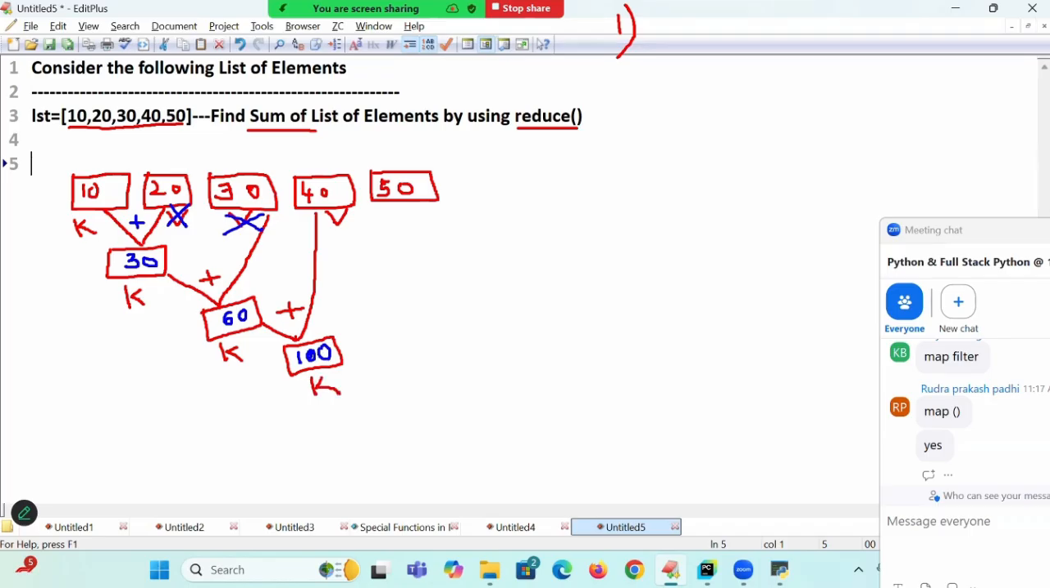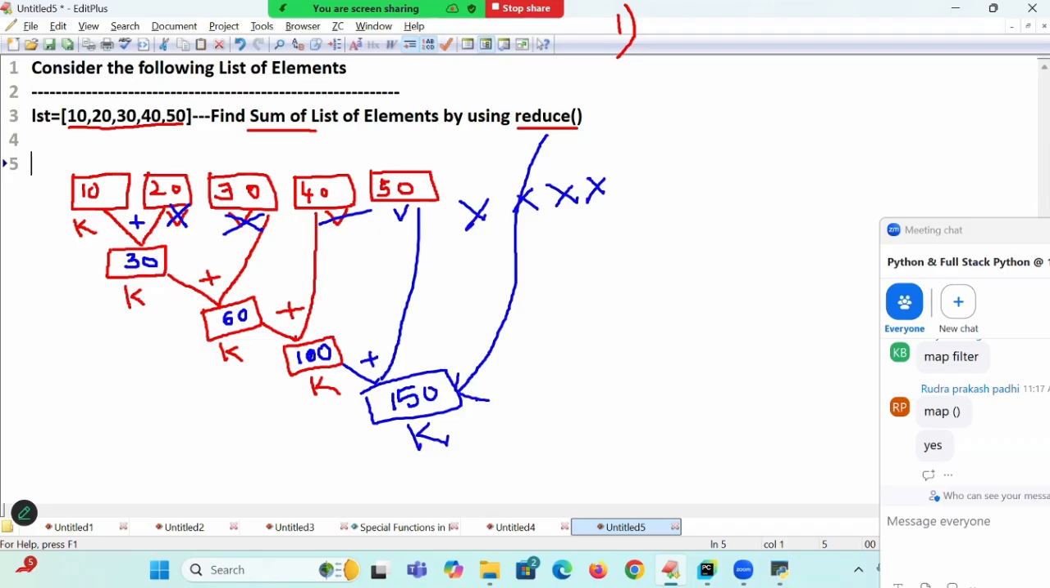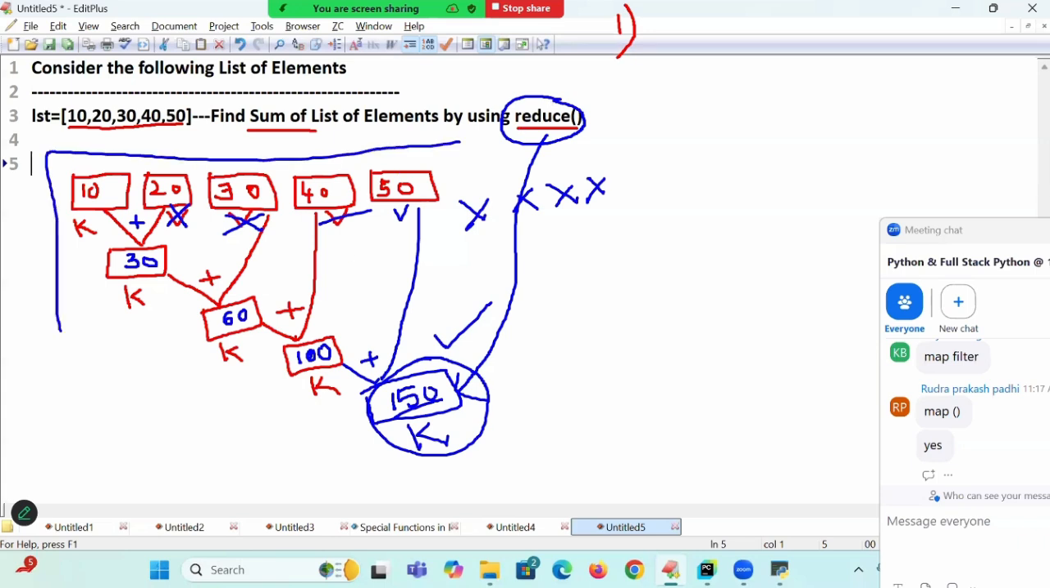What is the next succeeding element? This V contains 50. The same process will be done once again. What is the process here? 150. 150 will be there in K. And no more succeeding elements are there. Since there is no more succeeding element, the reduce function returns the first variable value. What is the first variable value? 150 will be returned. Remember, this is the internal process of the reduce function.